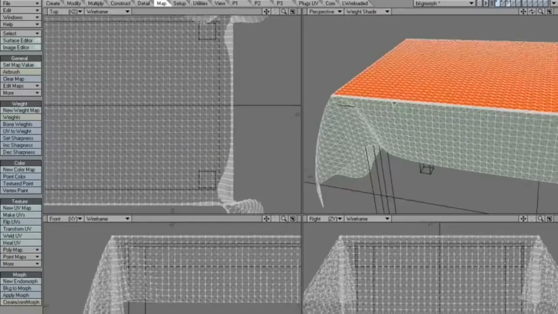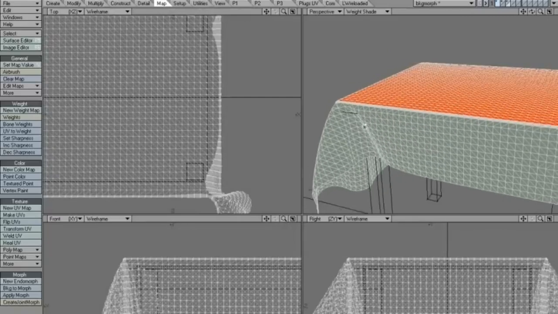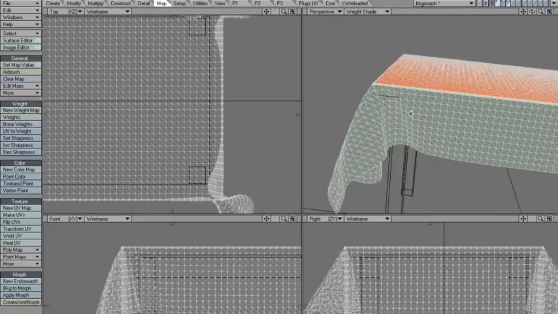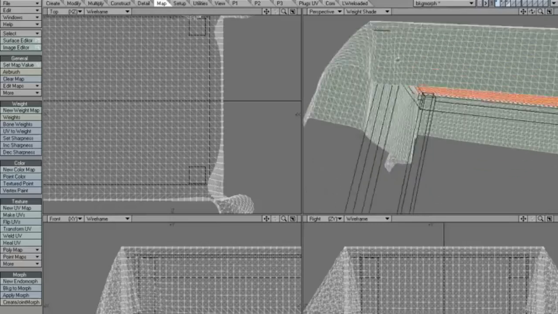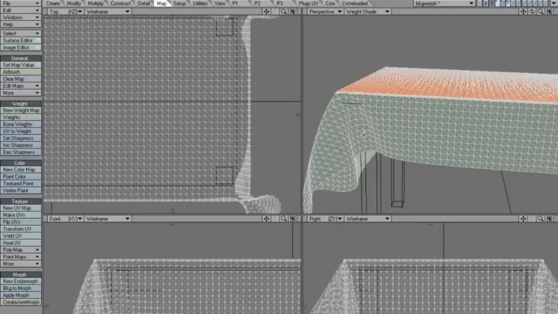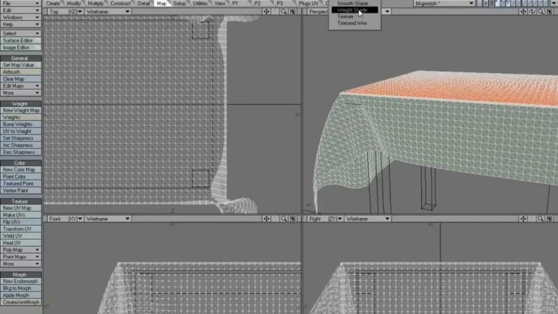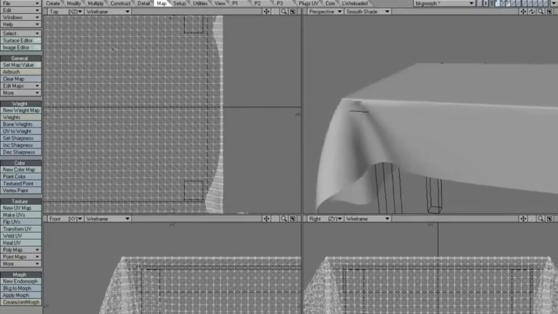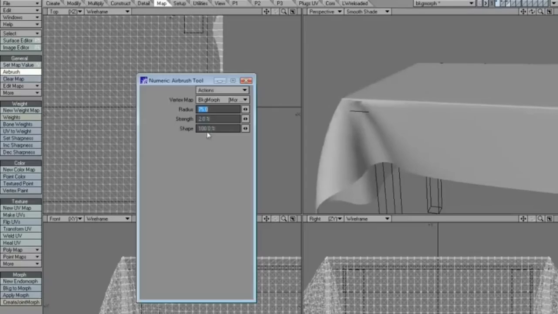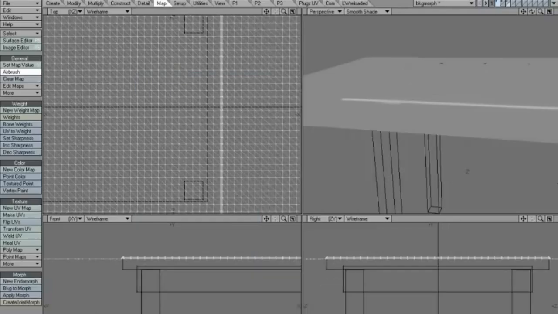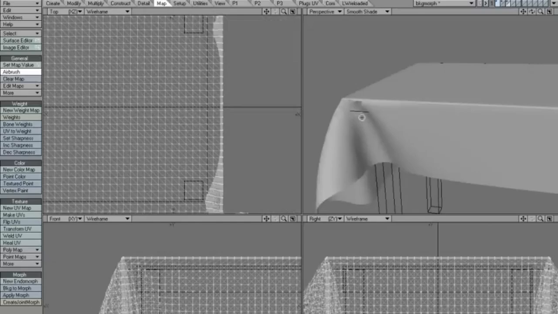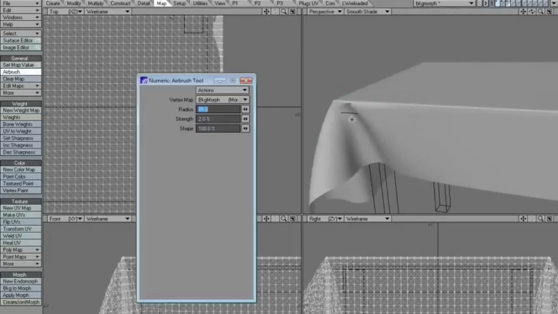You'll see that here's the collision, or rather not the collision, where it penetrates. I want to get rid of that, and what I can do is again map airbrush and say numeric 100, strength 2. You don't want a high strength there, just a low one really. And this is set to morph, background morph. So what it's going to do is use the background morph as a displacement reference. Right now I can just paint.